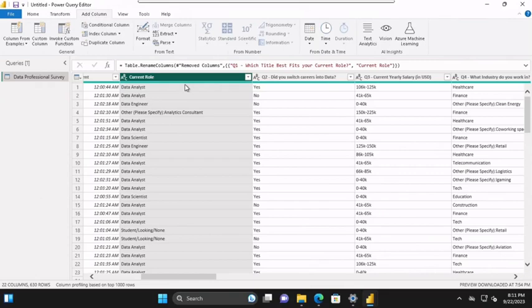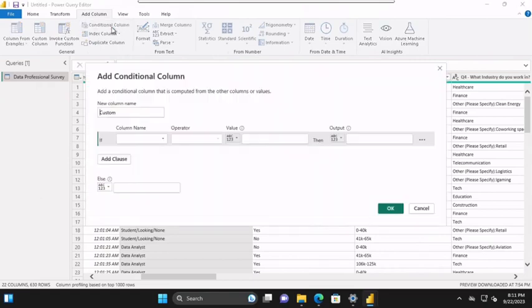It's more like the conditionals that we have been working with. The way it's going to work is we are going to pick something: if the particular value has others in it, change it to others, else leave it as it is. So this is where we do it, conditional column. Now we have to put the column name. We already chose current role, but I'm going to put current role edited.